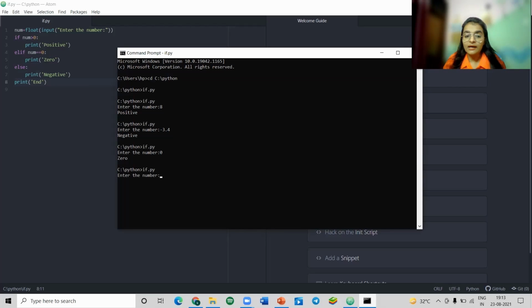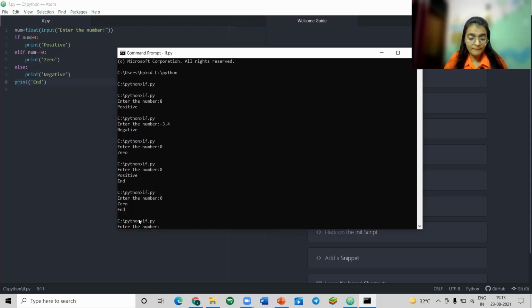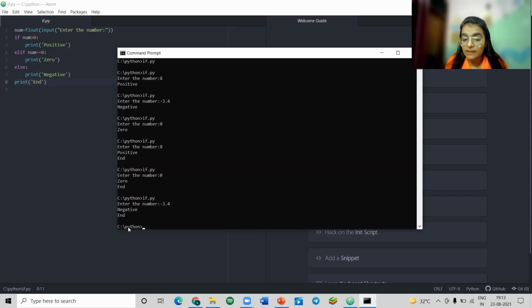Now, let's run the program. if.py, right? Again, I have entered the number 8. As you can see, it is giving me end at the end of the program. Now, if I add 0, then also it is giving me end. If I add minus 3.4, then also it is giving me end. It means that irrespective of the path chosen by the Python compiler, it gives me end at the output of the program, right?